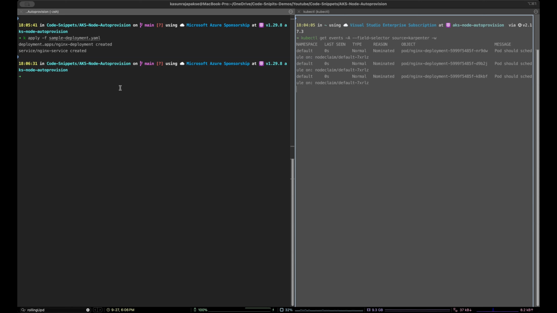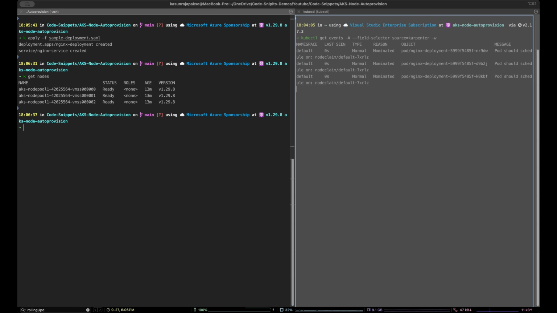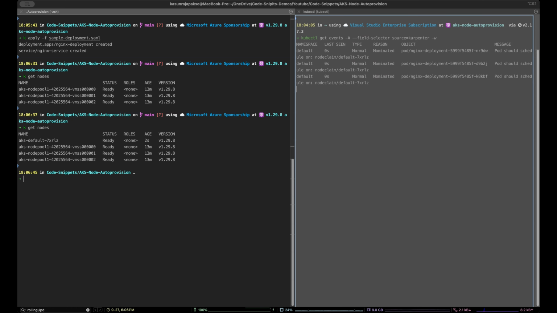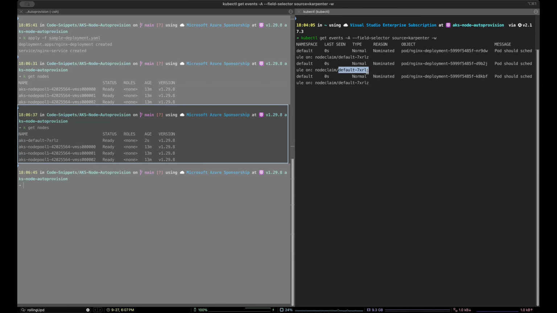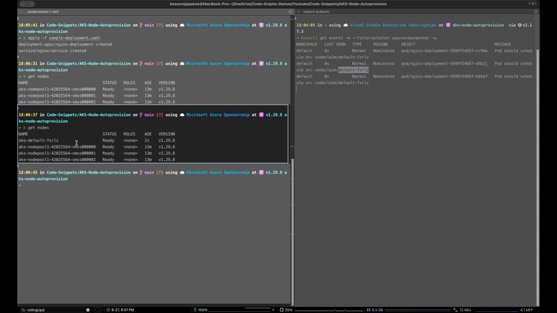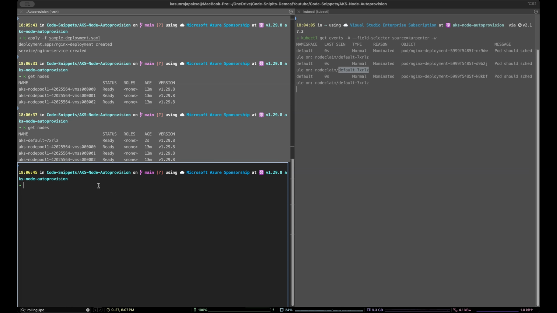So if you go to kubectl get nodes, you will see still it is not the same, but sometimes you will see a node is provisioning as you can see here, right? So you can see this node pool is equal to the node claim name, default-7xrlz, right? So you can see the node is provisioning.